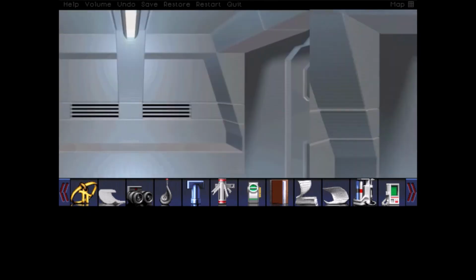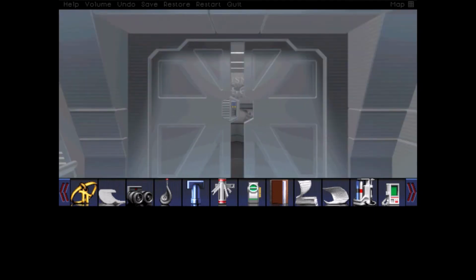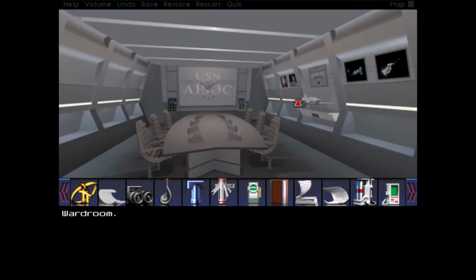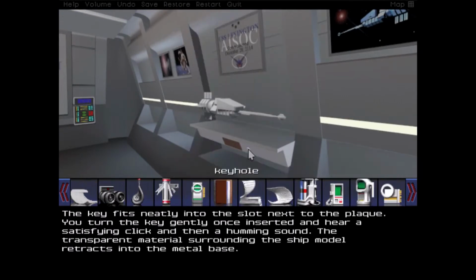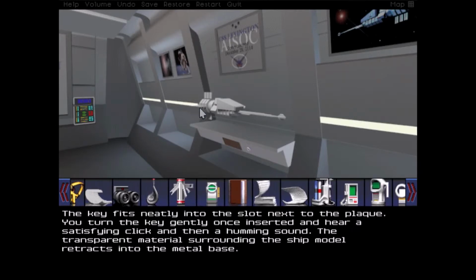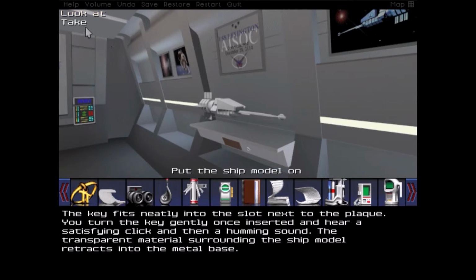Alright. Wardroom, that's where I'm going. Alright, so if I recall correctly, there's a keyhole, so the key fits neatly into the slot next to the plaque. You turn the key gently once inserted and hear a satisfying click. So let's take that.